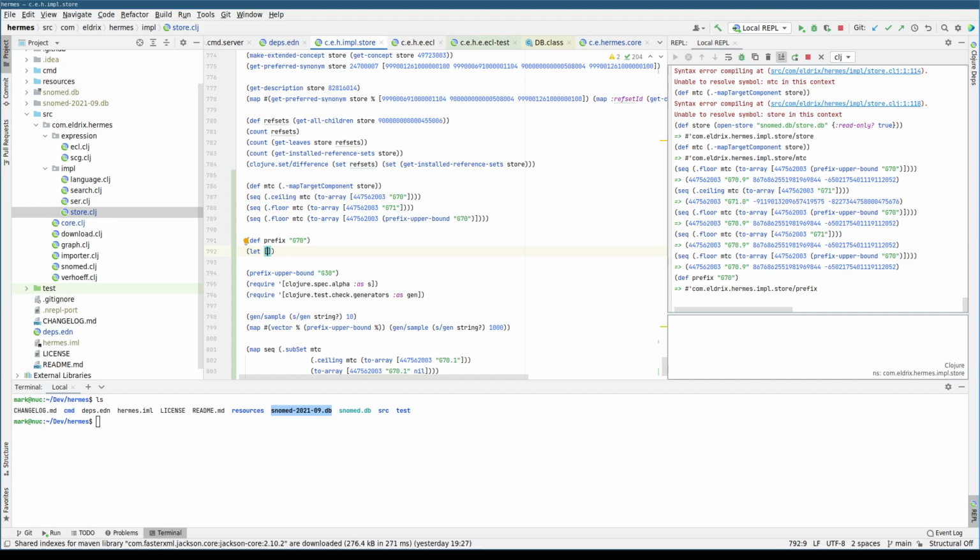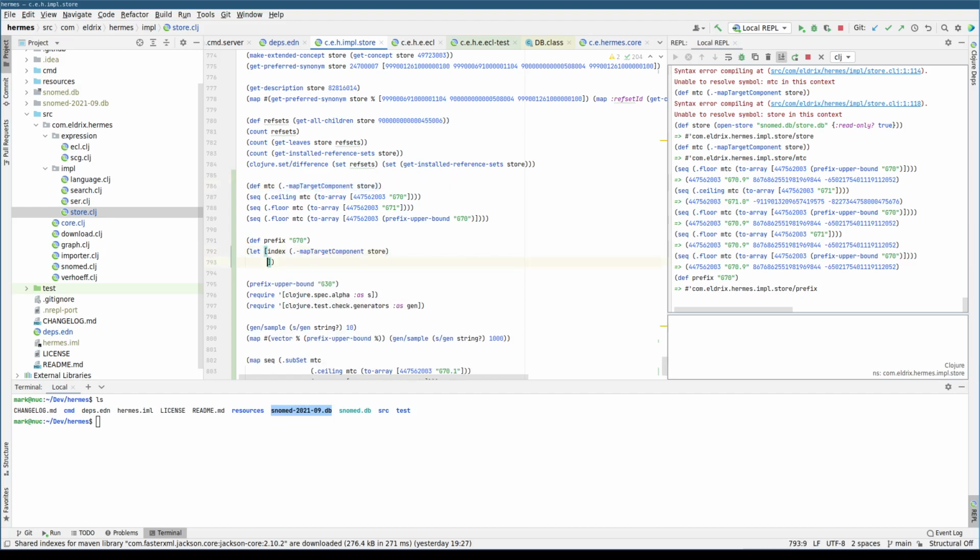So we're going to use let, which allows us to set symbols to values. Why don't we say the index that we've got is this thing here. So that's our index of stuff. But at the moment it's everything. It's everything in SNOMED CT, all of the reverse, all of the maps really. So we don't want that. That's too much. But that's fine because it's a reference to it, so unless we start using the data, it's not going to pull all that data in.